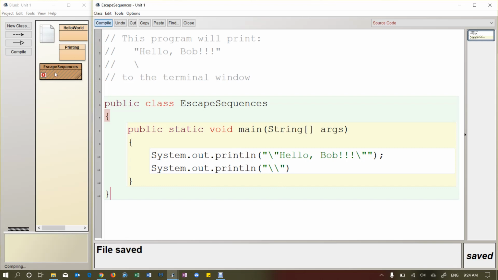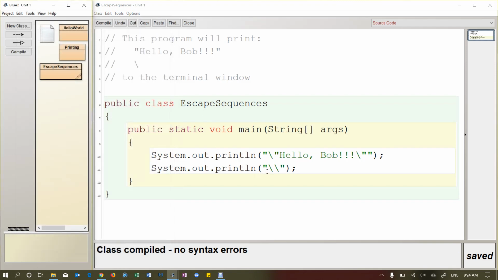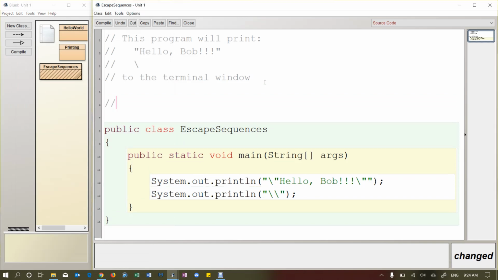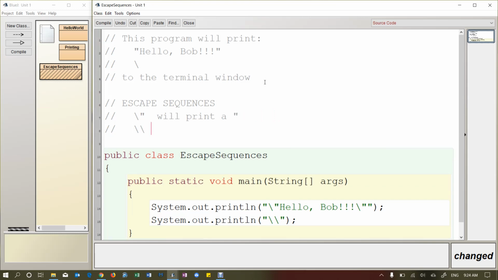So if I compile and run this, whoops, semicolon expected, okay. So compile and run. There we go. So we get a single backslash, even though I put two of them here. And it's because it's a special escape sequence, okay. So if I have a little note up here, you need to know that backslash double quote will print a single double quote, okay? Or let's just say we'll print a double quote. And then backslash backslash will print a backslash.